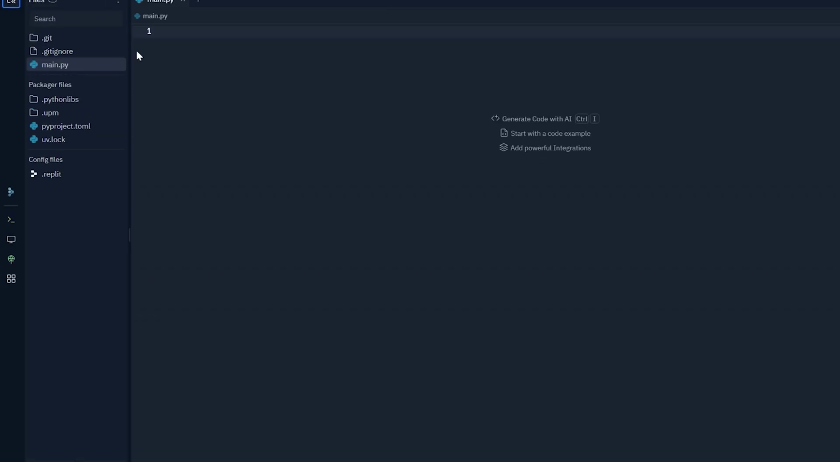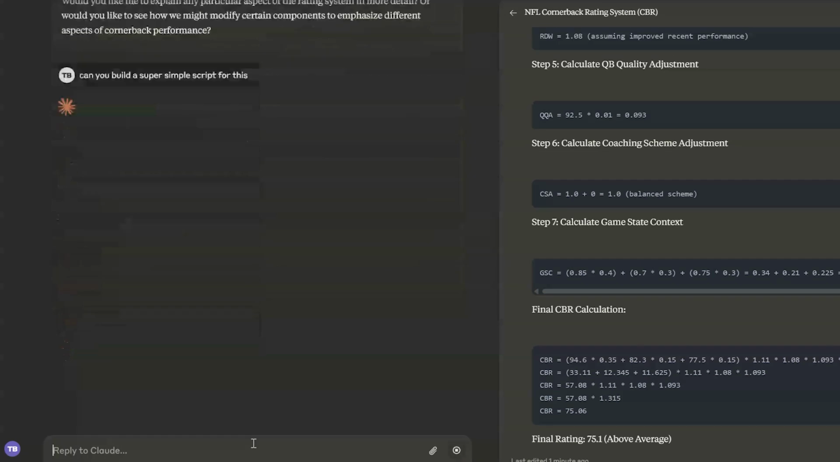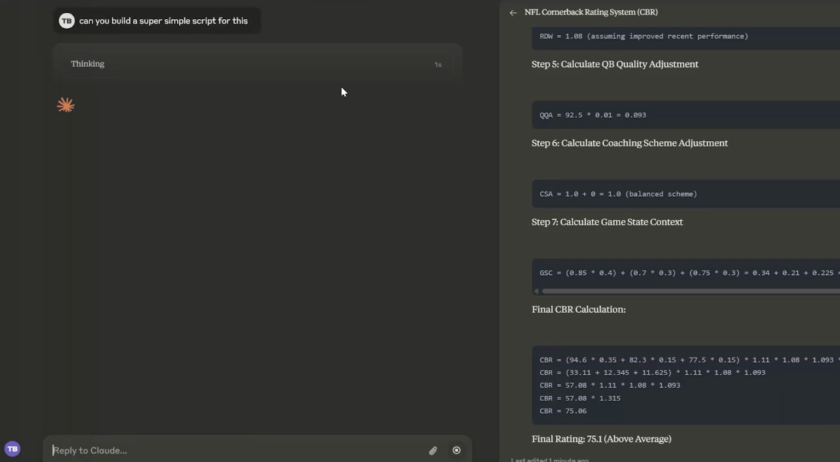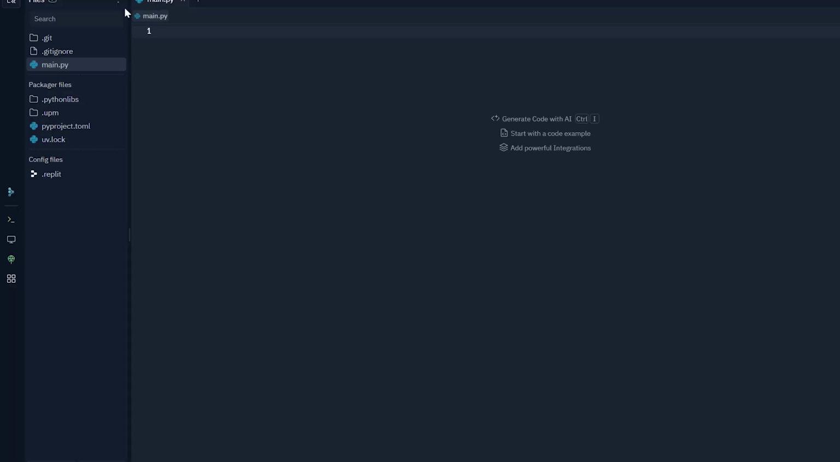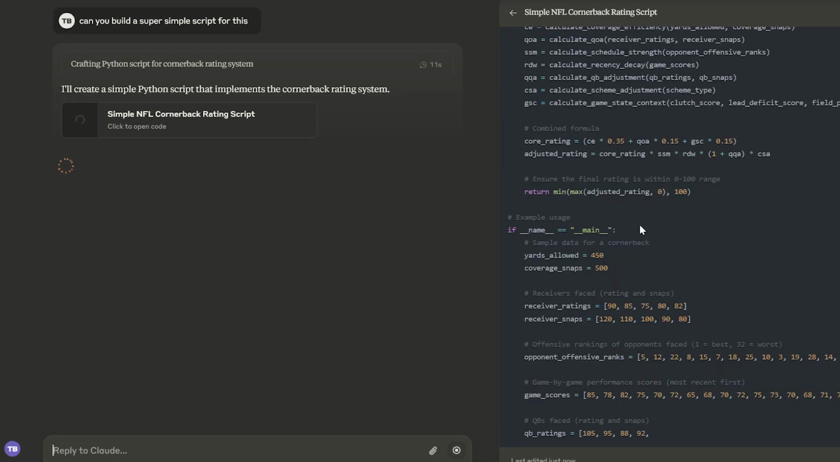Get rid of a system, move this over. So you can see we have this main.py, and we can put all of our code in here. So if we come back across here and we say, can you build a super simple script for this? It's going to come and build that out for us, and it's going to tell us what it needs our data inputs to be. But we can also add any files here, upload files. So if we had some JSON, we could call this cornerback_data.json, and then we can reference this in our code here. Okay, now JSON is just like a data format. But without getting too in depth, you can just kind of see the power of these tools straight away.